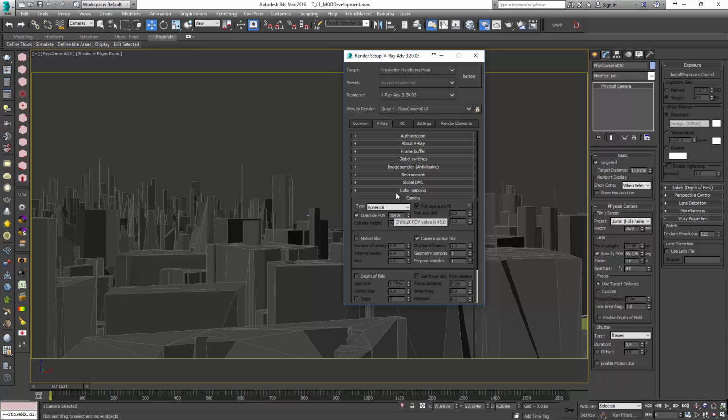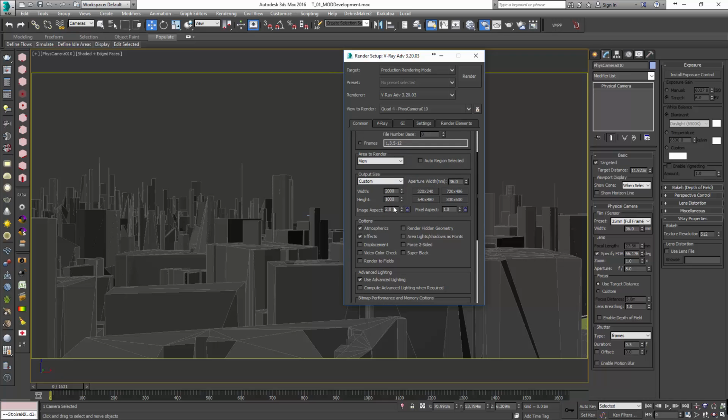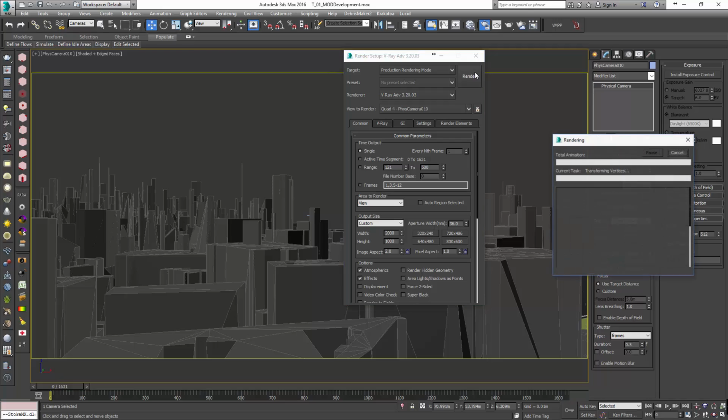and type 359.9. Normally you can put 360 in, but sometimes it doesn't always render that properly. So we're just going to go with that, and we're going to go back to the common tab. We're going to make it a 2:1 aspect ratio, which is the best way to make a 360 degree view. So all you've got to do is that. You can set all the other settings up however you like. And let's just run a sample and click render.